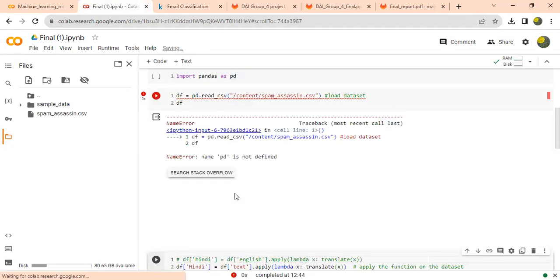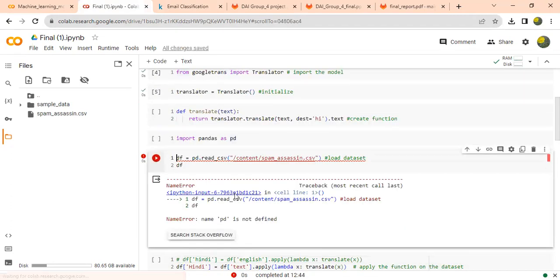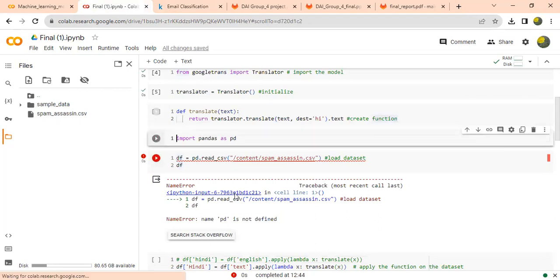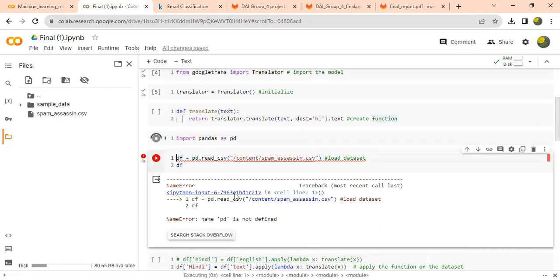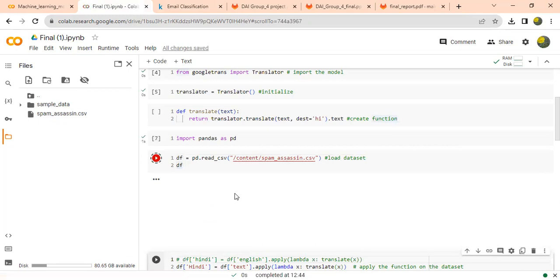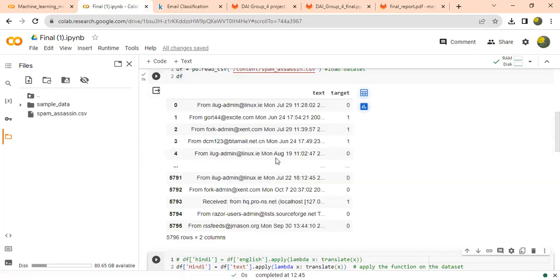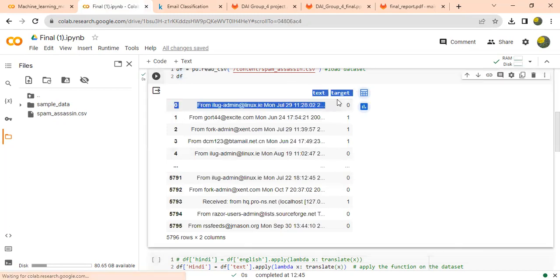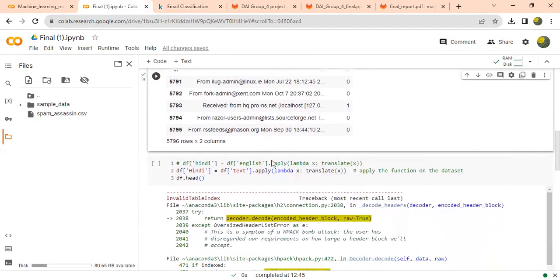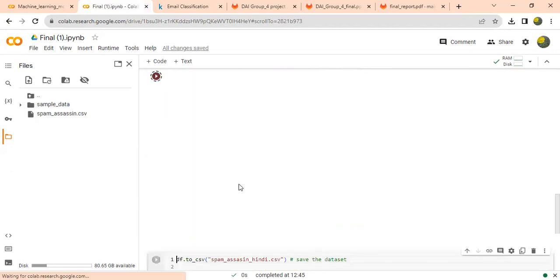Okay, I forgot to run import pandas as pd. I load this dataset. We can check it is in Hindi. We can check here they have two columns. First is the text, another is the target. 0 for ham, 1 for spam. Okay, and I will pass here. I will run this code.